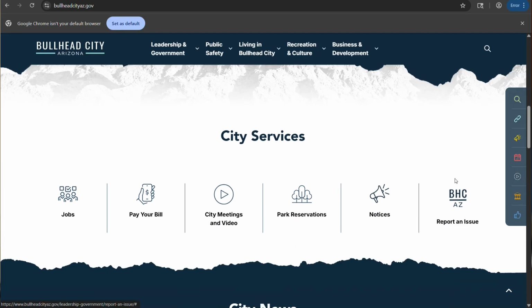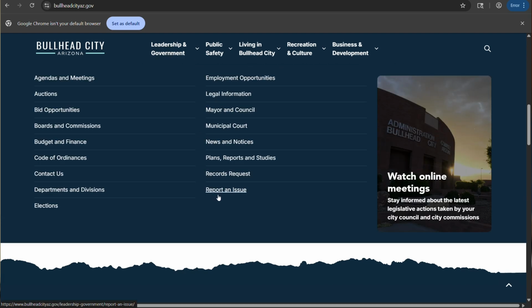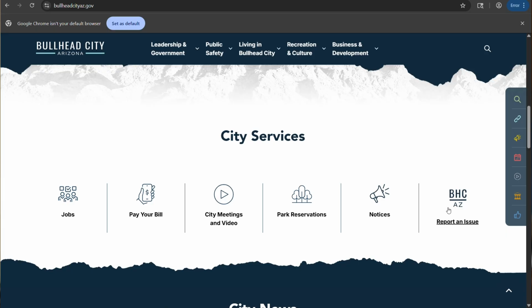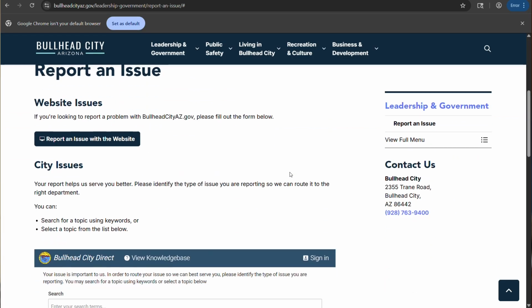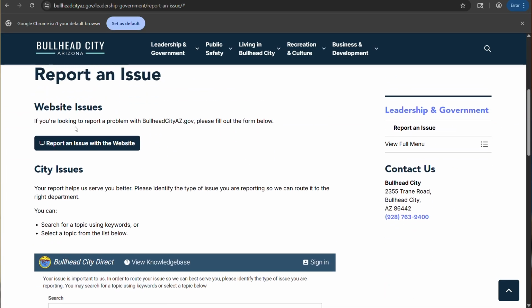Report an issue is right here. And then if you're under leadership and government, report an issue is right there. So two different places, two different ways that you can find that. If you click on report an issue, this is going to give you information about our Bullhead City Direct app where you can report issues with the city. We put a link right here at the top.